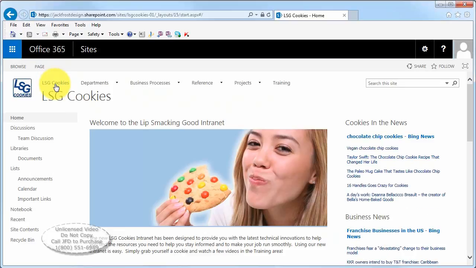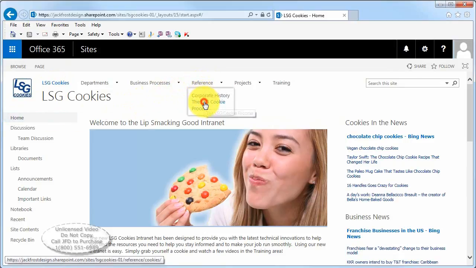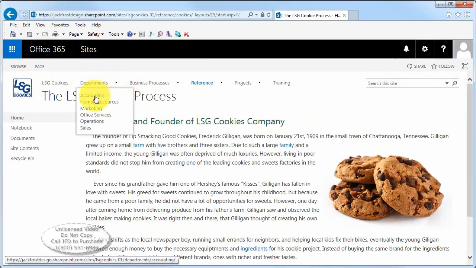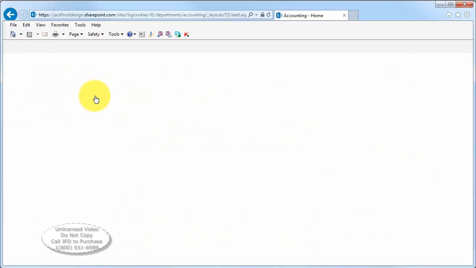The primary navigation makes it easy to move from site to site in the intranet with a single click. For instance, we can visit the reference site about the cookie manufacturing process with a single click, and from there we can go back to the accounting site with a single click. The primary navigation has other features to make navigating the intranet fast and easy.